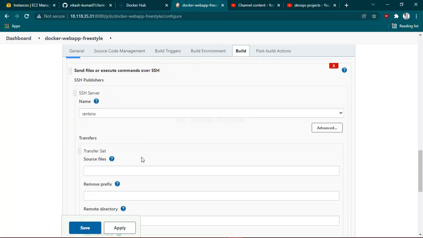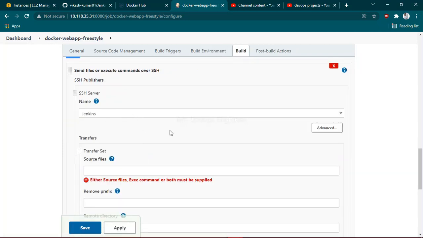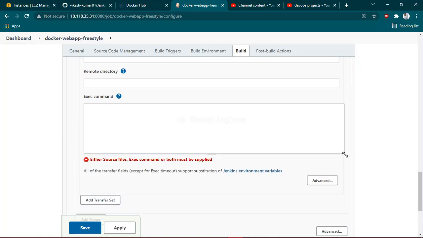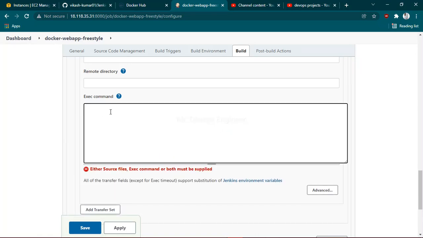Just click on that. So this is your Jenkins server. What command do you want to give to the Jenkins server here? So Jenkins server should do what? After the code it gets, it should start building the images based on the Dockerfile. So where will all the code go?